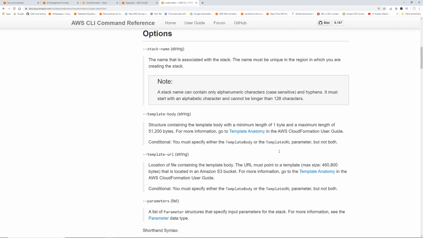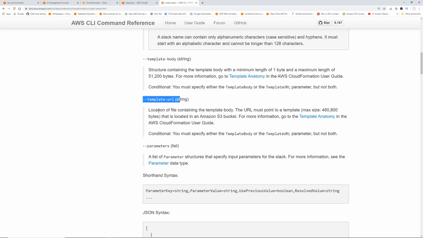So if you scroll down, okay, template body. Basically here you can pass the whole CloudFormation in the command, basically type in the whole CloudFormation. We don't want that, and it's conditional. So basically you must specify either the template body or the template URL, but not both. And this template URL is the location of the file containing the template body. So we can upload it into an S3 bucket or put it local. Okay, so let's do this. Let's use an S3 bucket, right?